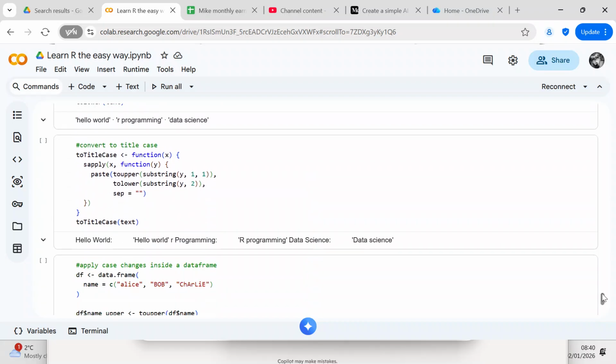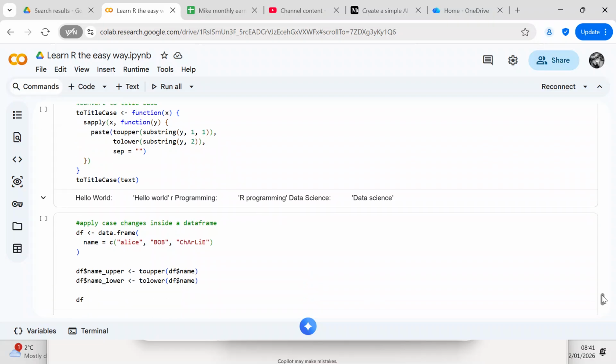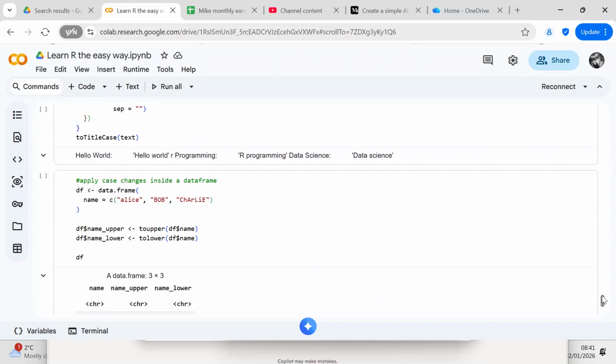And then you want to convert it to title case. So you're going to create a function. to_title_case becomes function(x), sapply(x, function(y) paste(toupper(substring(y, 1, 1)), tolower(substring(y, 2)), sep = "")). So the title case is Hello World, R Programming, Data Science.